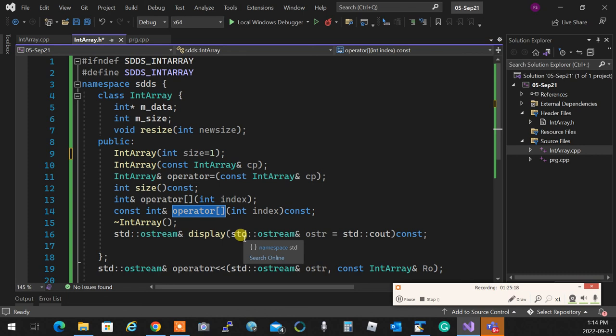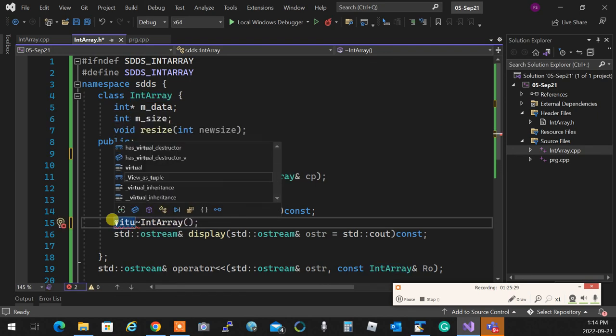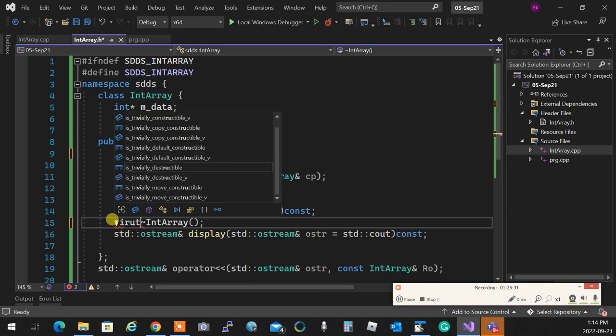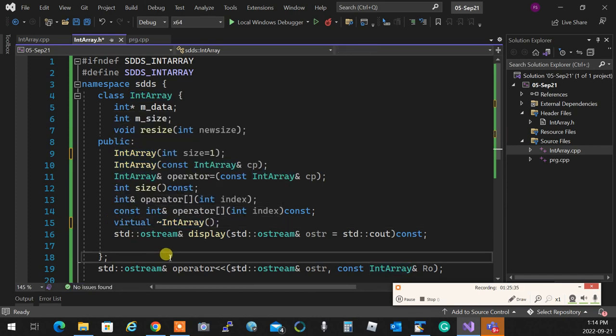Then I'm going to display the array using a display method and obviously overload the insertion operator, and therefore an array can be displayed as a whole. It's going to print everything out, which with a regular array in the C language, you have to write a loop for, okay? Any question with this?